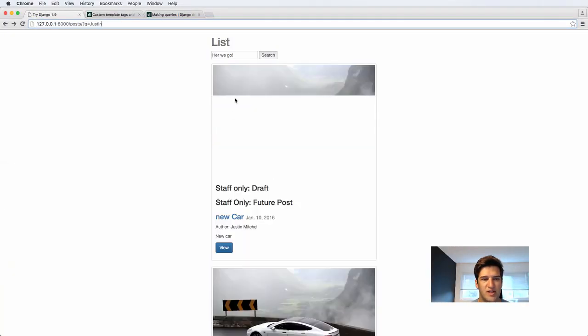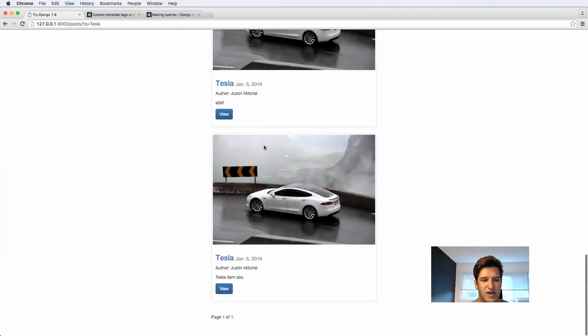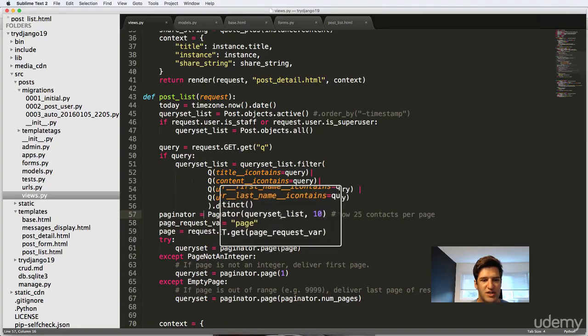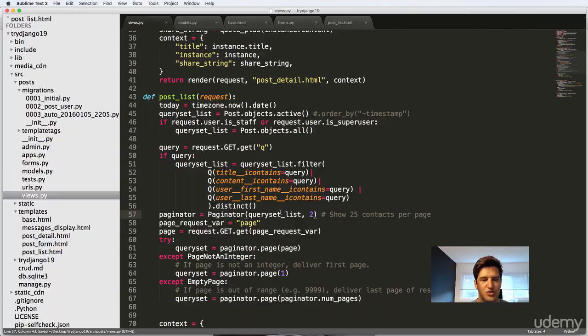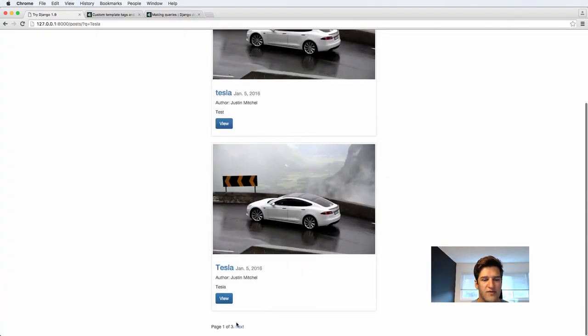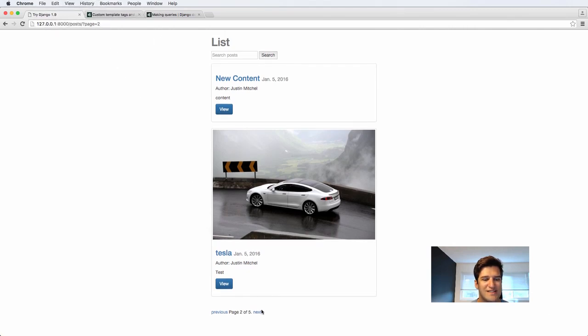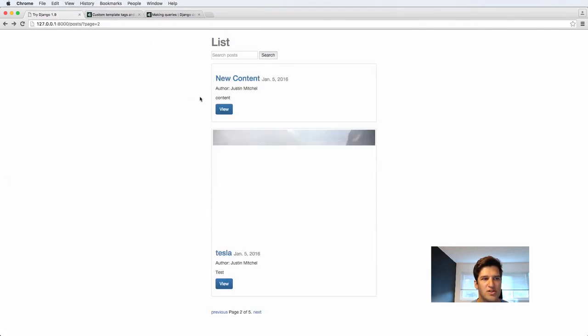So let's actually change pagination. I'm going to change the list to Tesla. And we have multiple in here, so I'm going to just change the actual number that I'm going to have to 2. So 2 results per page. So I change it to 2, and if I hit next, it changes it to page 2. Didn't actually stay as far as the query is concerned.